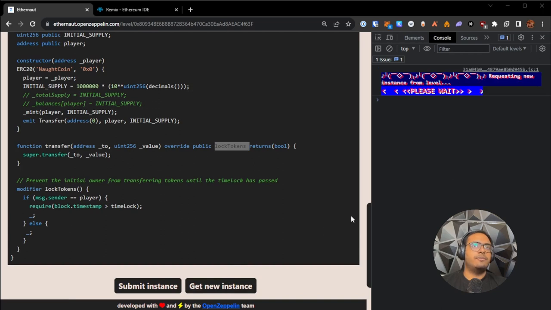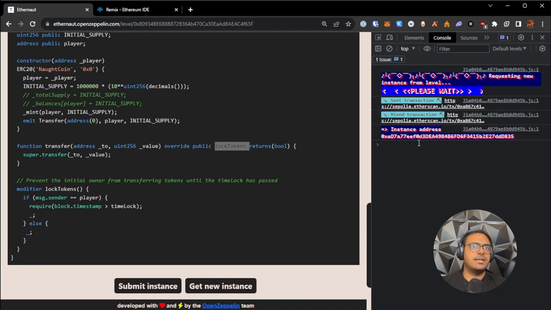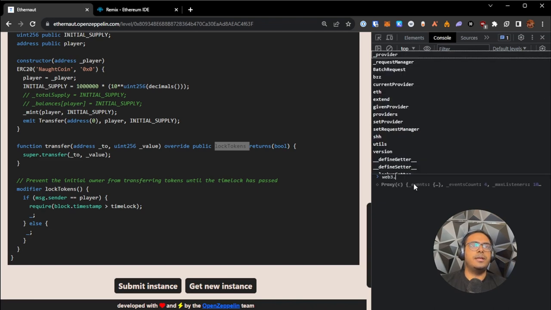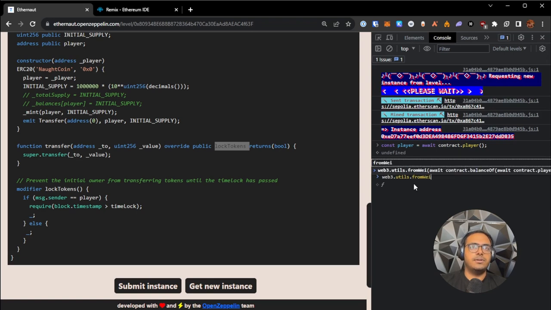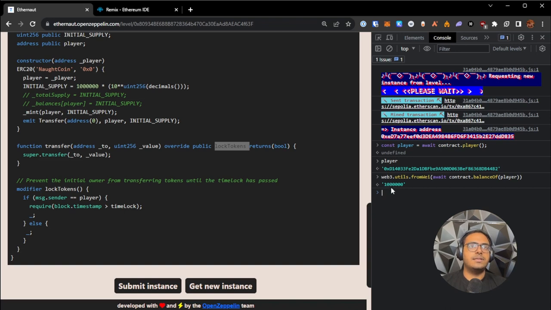So I'm going to start off by getting a new instance of this level, and we'll hit confirm, wait for this to go through. And once this transaction has gone through, let's check a couple of things. So I'm going to do const player = await contract.player() in my console. This gives us my address. This is the one I'm using to play Ethernaut right now. And let's check the balance of the player address. So we'll do web3.utils.fromWei because it's going to return us the big number. And we'll give it contract.balanceOf, which is the ERC-20 function, for the player address. And this gives us the 100,000 tokens that we initially got.